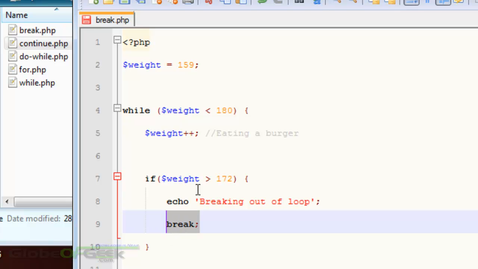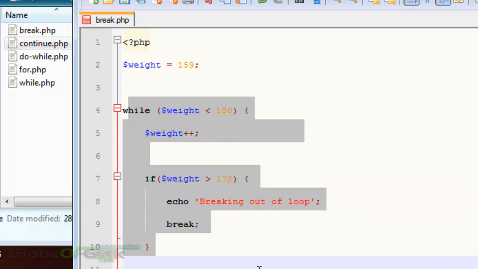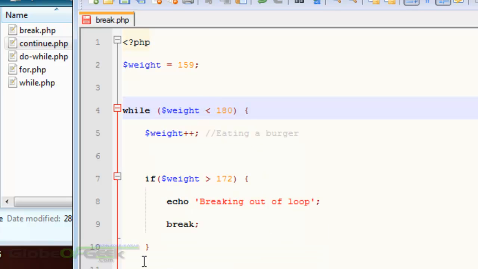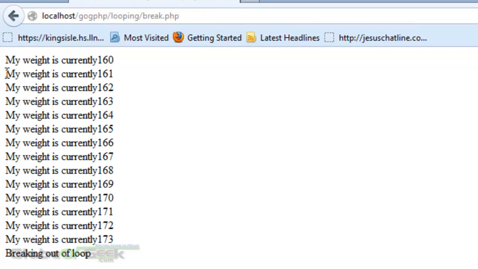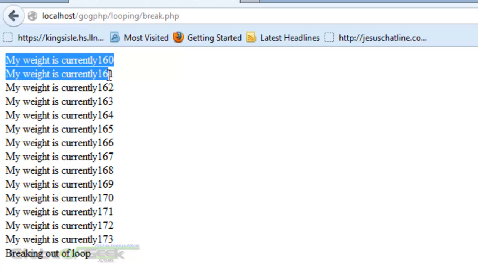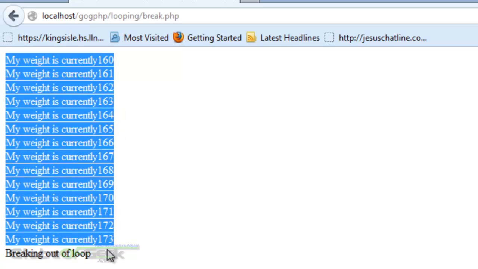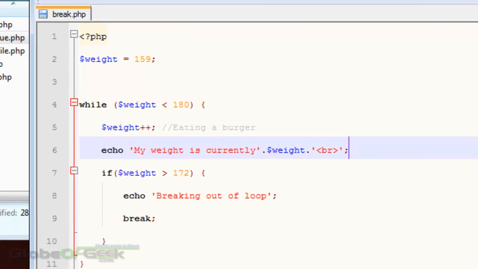So break. What this is going to do is say, oh, look at it, it's greater than 172. It'll echo breaking out of the loop, and then it'll literally just say, whoa, stop right there. Even if weight is still less than 180, it's just going to ditch that whole concept and move on, forget it ever happened. And just to prove my point even more, I'll put my weight is currently, concatenate weight, and we'll do a break tag in HTML, and I'll go check here. If I've done this correctly, my weight is currently 160, it goes upward, and then hits 173 and says breaking out of loop. Notice it doesn't continue to 180.